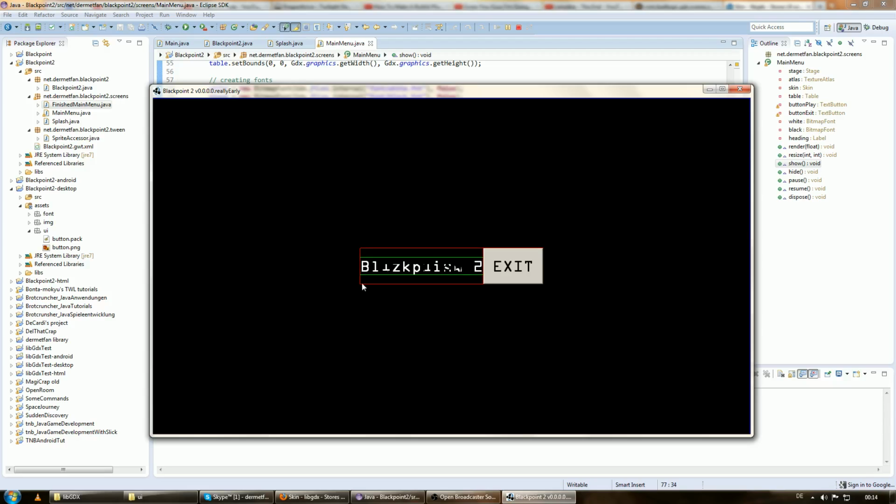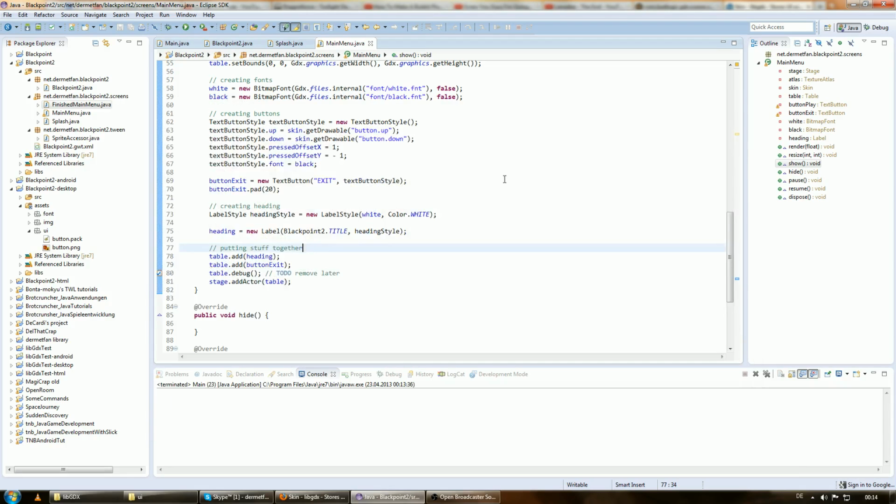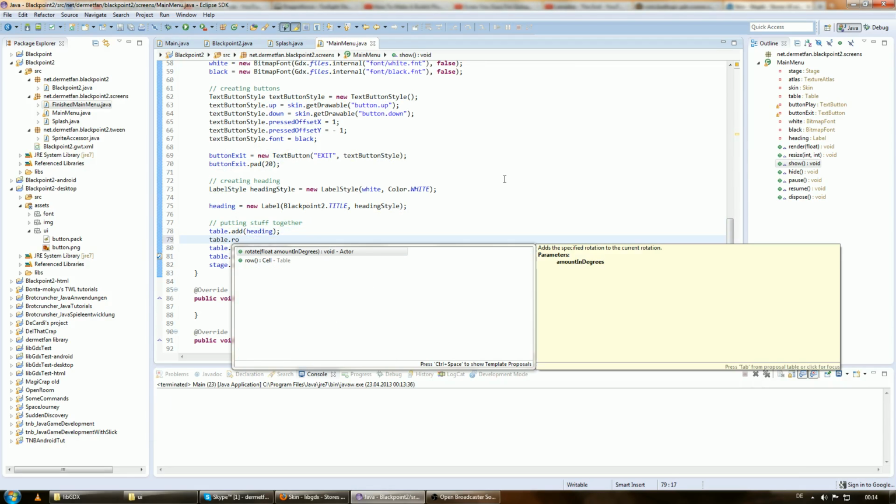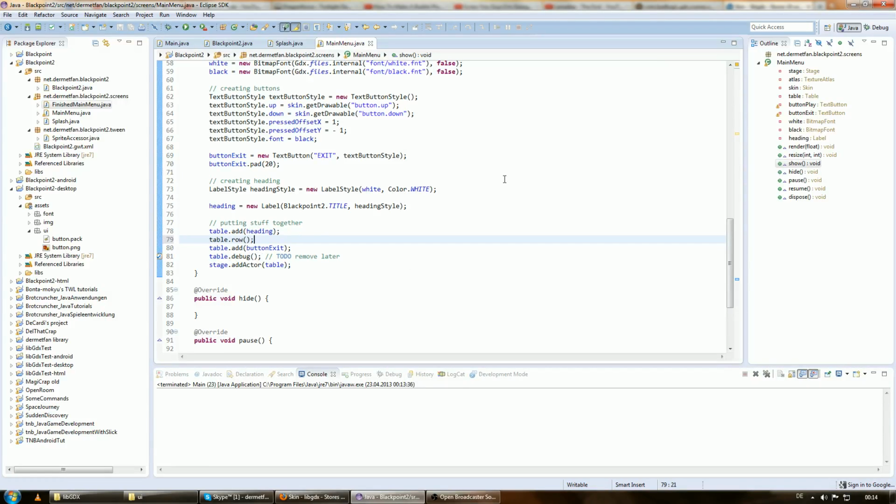But you see way more debug lines. The red ones show us where the cells are. The green one shows us where the label is. And we don't want the label to be just right beside the button. I mean, that's weird. We want the heading to be over the rest. So we say table dot row, and that's it. Meaning we're adding a new row to all that stuff.